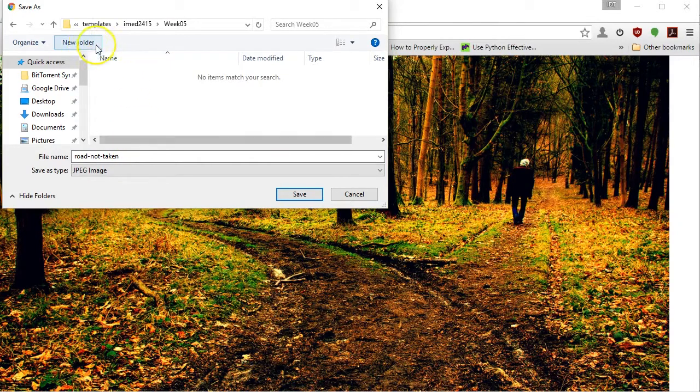Inside of week 5, I'm going to create a new folder, and I'm going to call it images. I'll open up that folder, and it's already got a name. It's called Road Not Taken. I don't know if I'll use any more images in this page anytime soon, but as a matter of practice, I just like to call my images a simple name, just usually one word followed by a number.